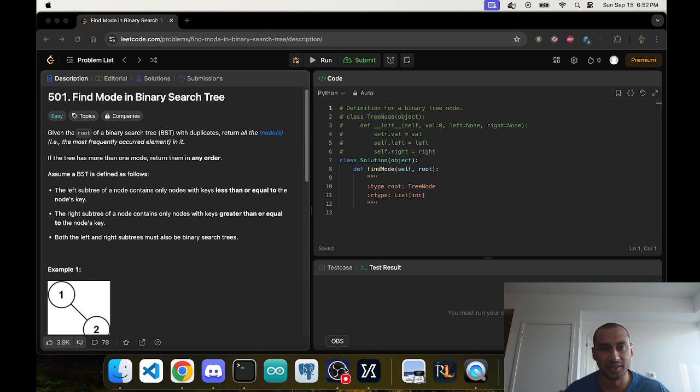We're going to be doing find mode in binary search tree. So this is probably the find function, which we're going to do. Given the root of a BST, return all the modes, the most frequently recurred elements in it. If the tree has more than one mode, return them in any order.